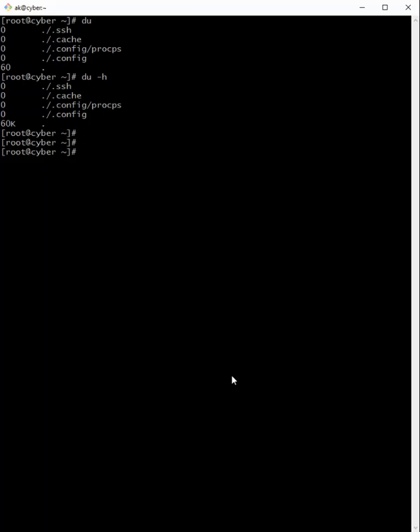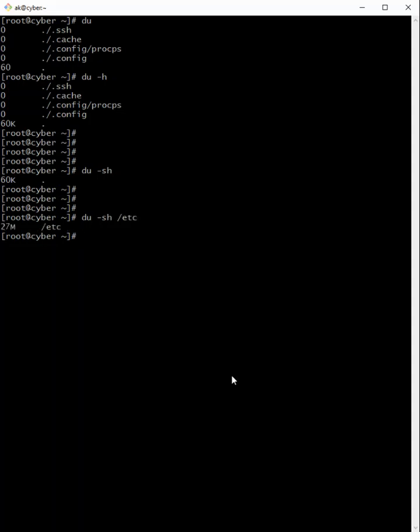Now, if we want to show all the size in just one go, then we will use du -sh. It will show us the total size. Now if we want to show the total size of /etc, du -sh /etc, it will show us just in one line.